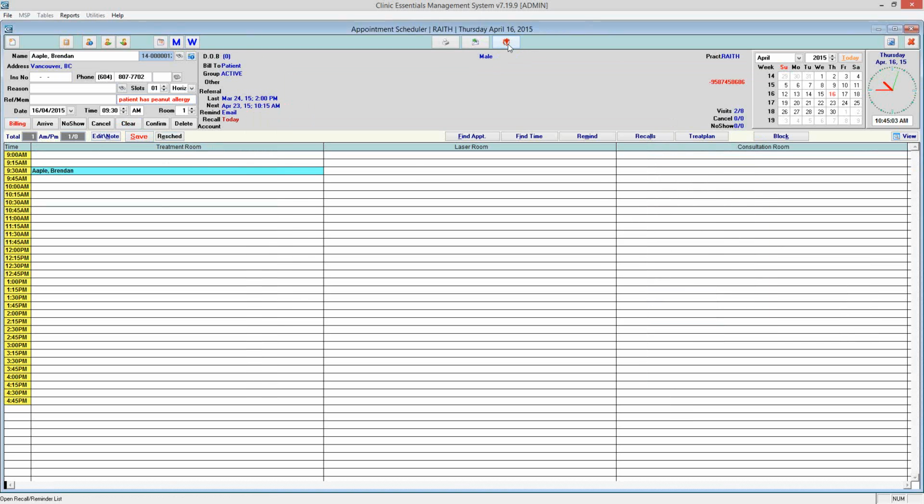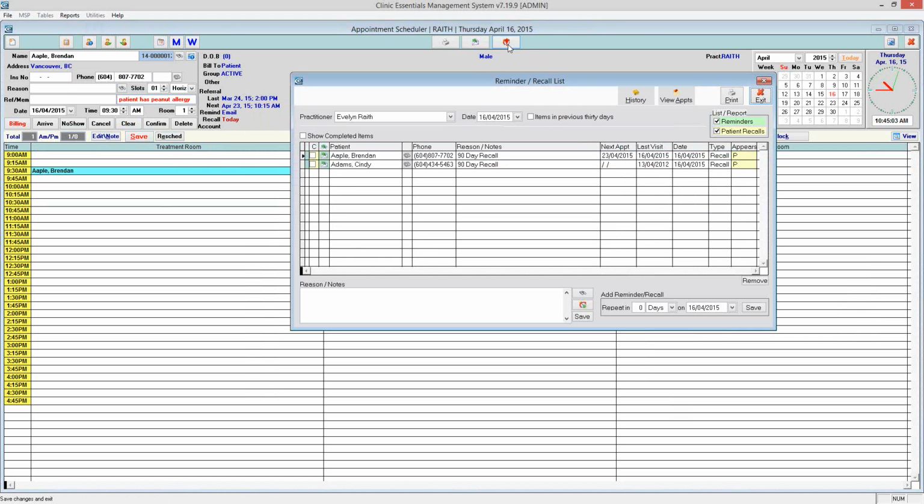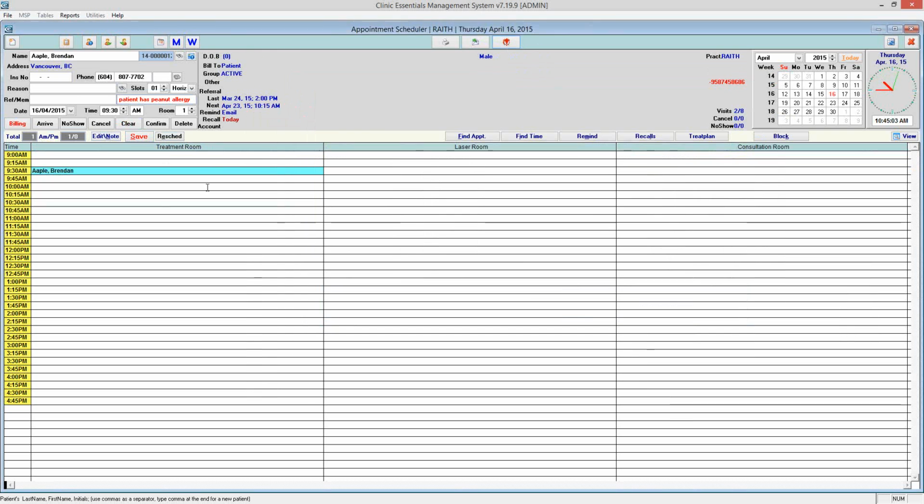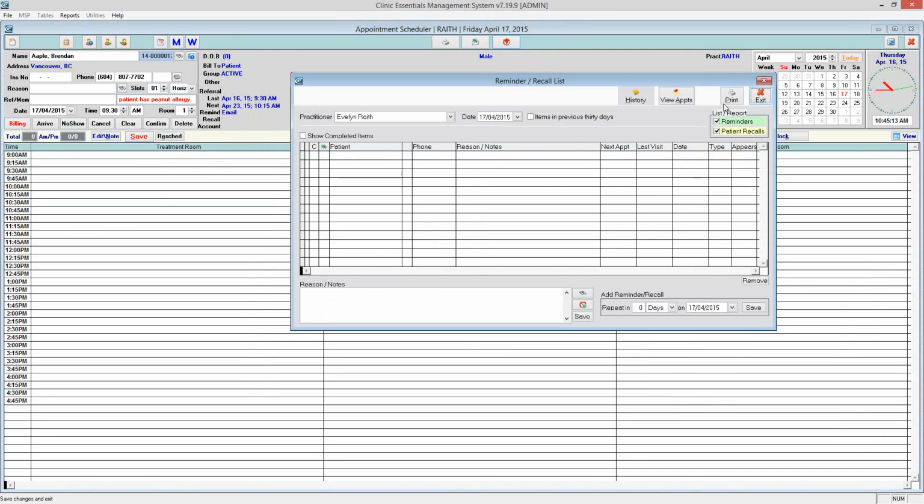Okay, so now when you go into the recall reminder list, let's see here, right, that's for today's date. So for future recalls, let's go to tomorrow's date, recall reminder. Okay, we can see that there is no recall for the patient any longer.